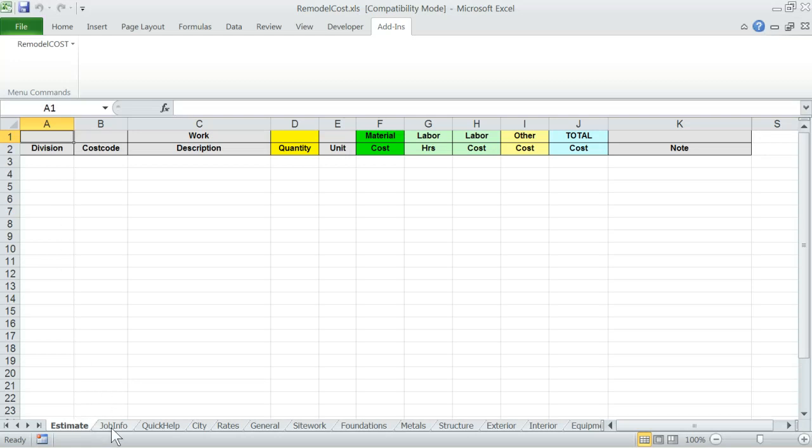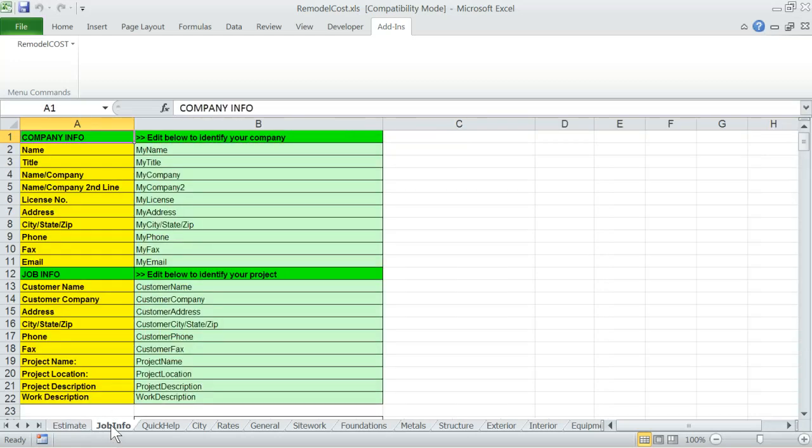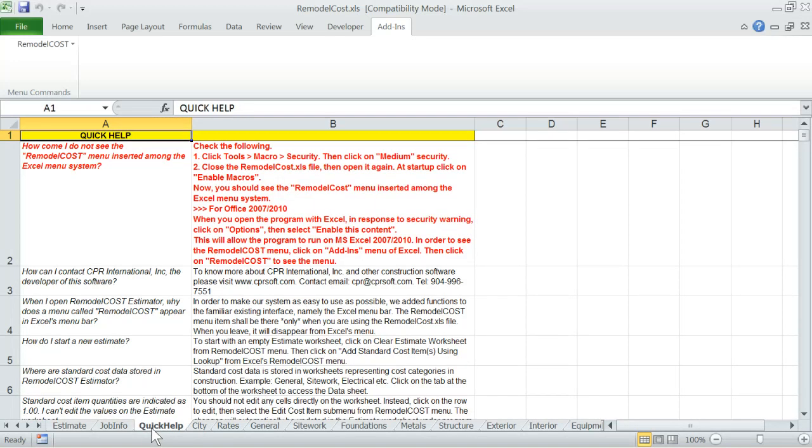Job info. This worksheet contains some Rolodex type reference info related to yourself and your customer. Fill out the green highlighted cell info, some of which will be used in the quotation report headers automatically. Quick help contains some basic help information at your fingertips.